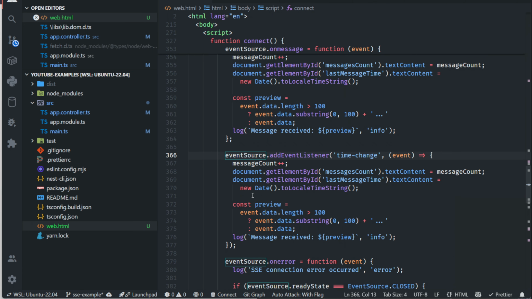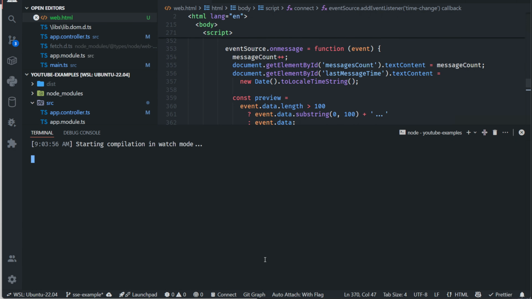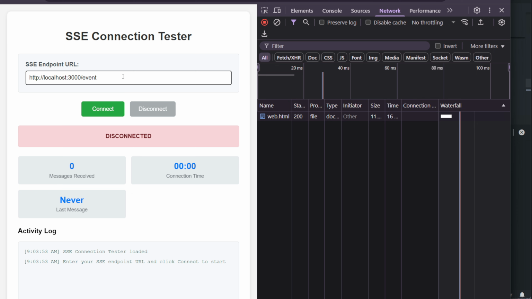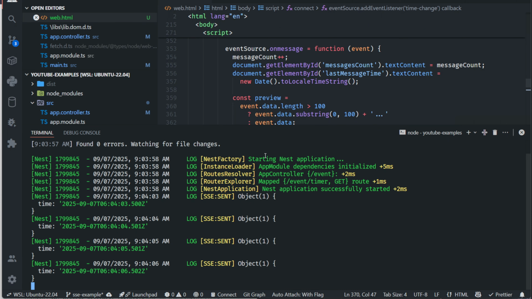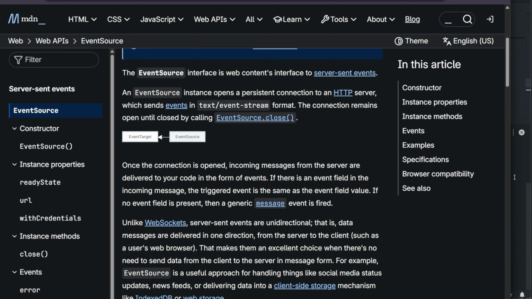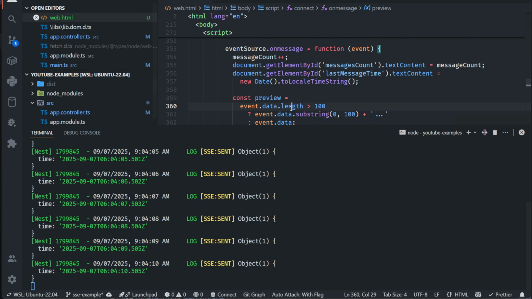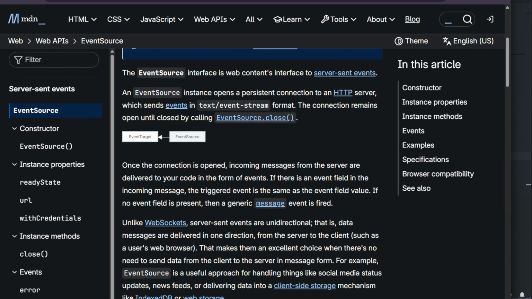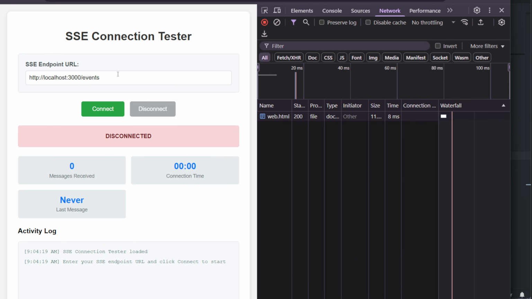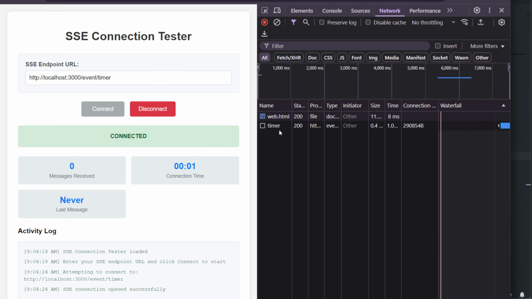And now we have time change. Let me reload it. Let me start the client. And now if we send again to event timer, we will connect. As you can see, we are receiving messages, but now we are receiving them on time change. If I add something like this in here and reload it, and once again I should change the default URL timer.